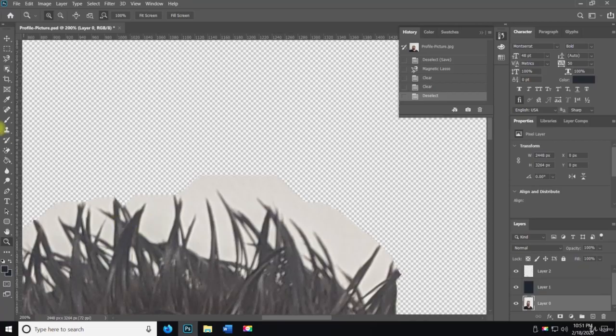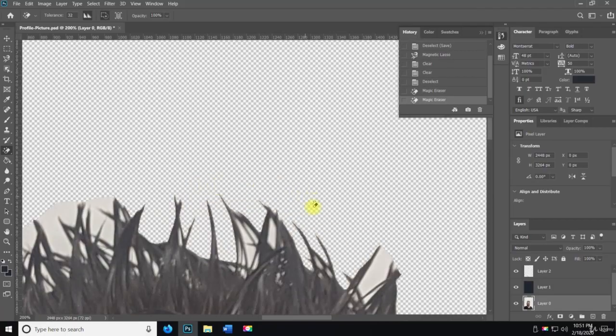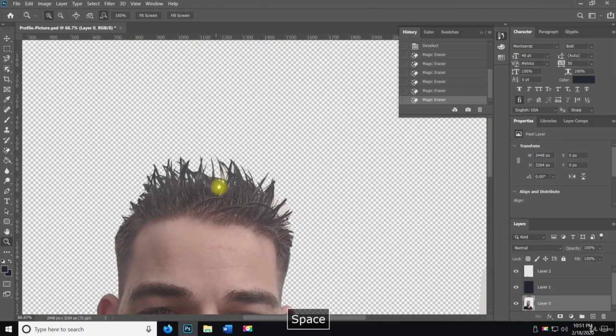This is more of a tool I'm not going to get in depth on, but the magic eraser tool is really what that's for, because you can just go in and erase certain ones. Now, like I said, I don't want to get into too much detail with this because we're going to talk about it later in the course.